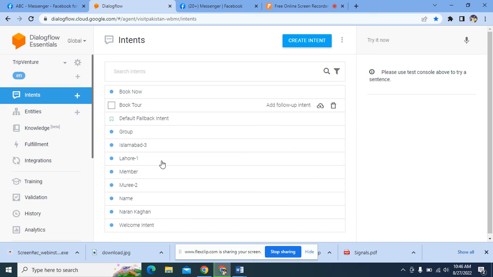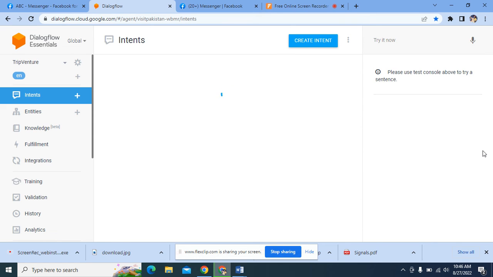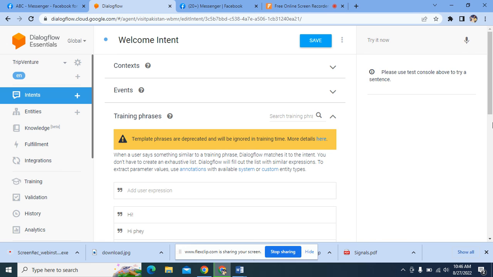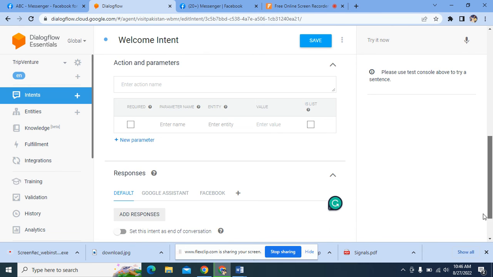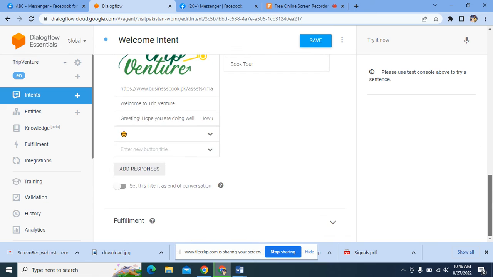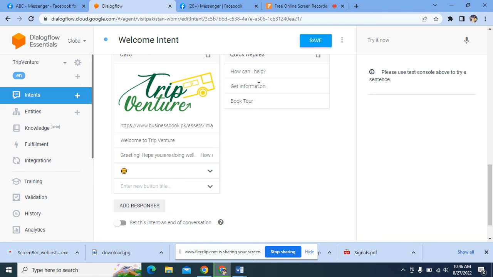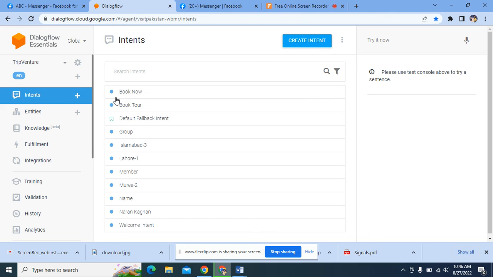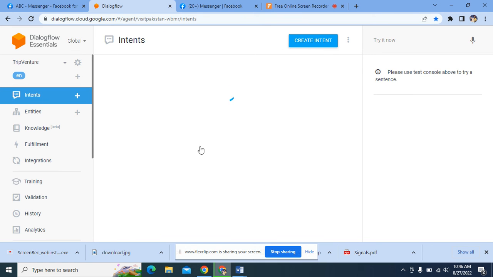These are the intents: the welcome intent, the city intent for every city: Lahore, Islamabad, Naran, Kaghan, Murree. And here is the book now intent. In the welcome intent, I added some expressions like hi, hello, and in the responses, I added these quick questions and this picture.